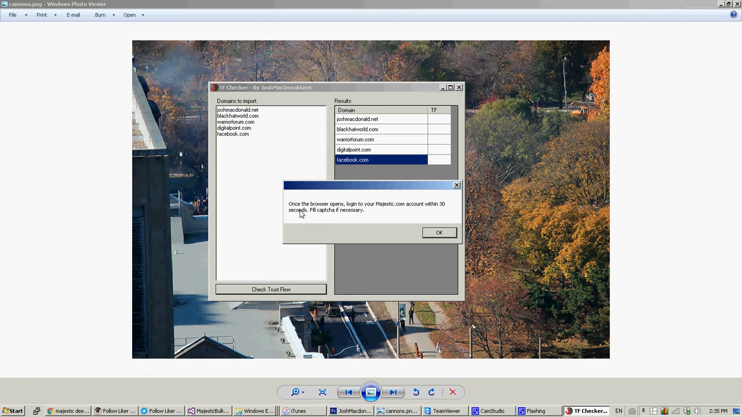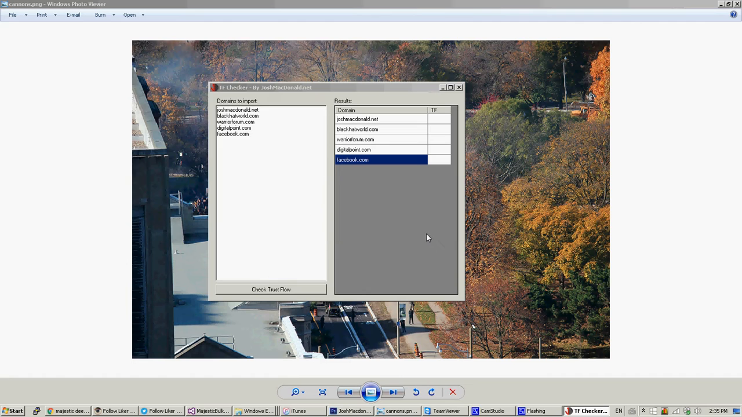It walks you through the instructions. Once the browser opens, log into your majestic.com account within 30 seconds, and fill in the captcha if it's necessary. I was going to make this script log in for you, but there are captchas that appear now with group buys because so many people get in, and it's just a mess.